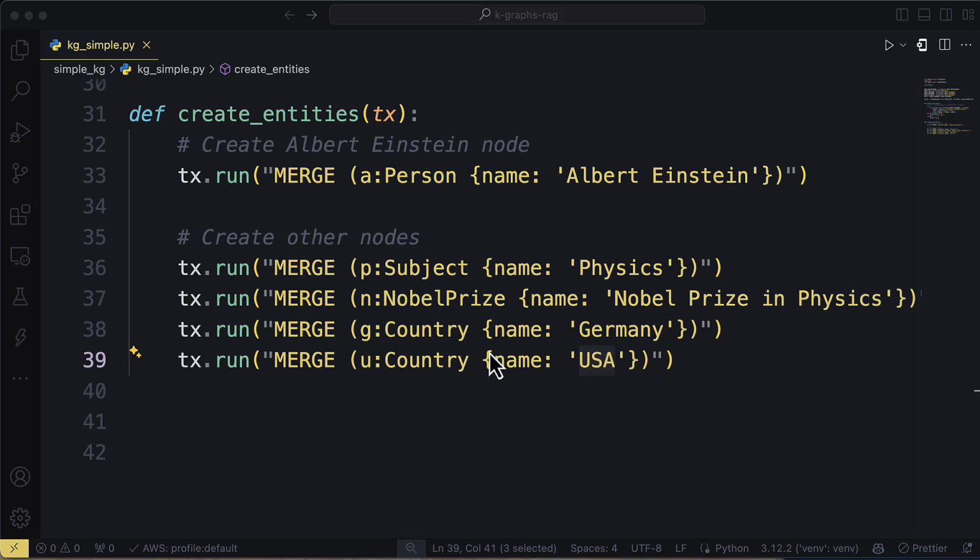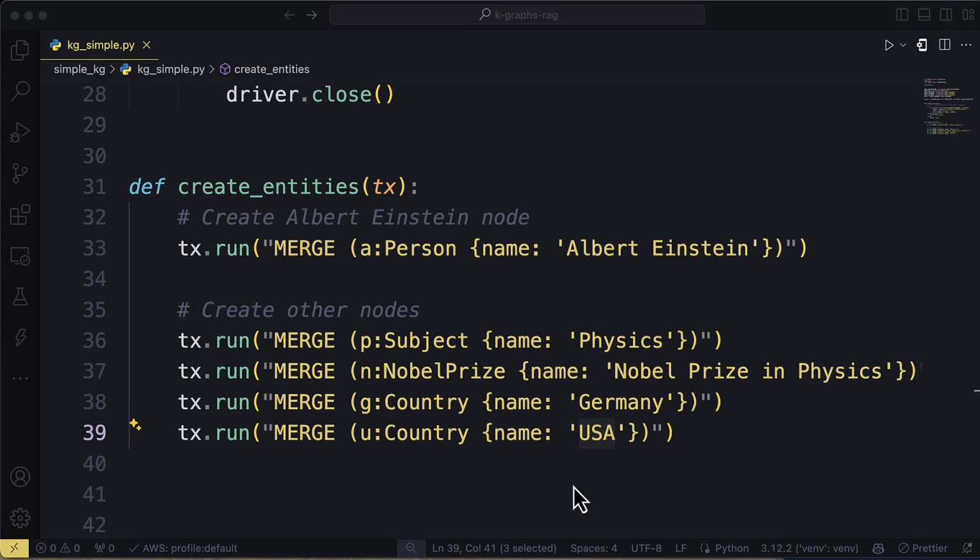Once we create the entities, now we need to create the relationships.